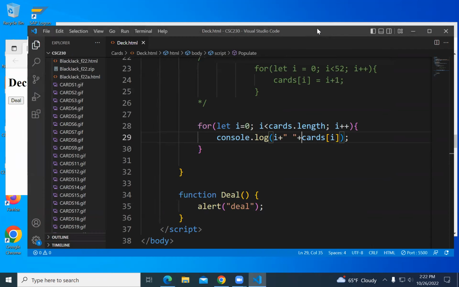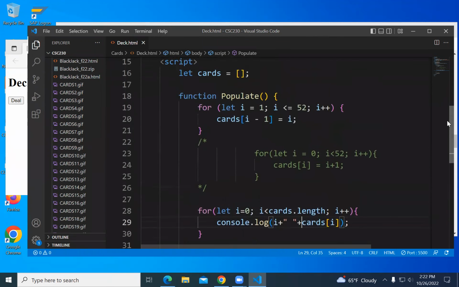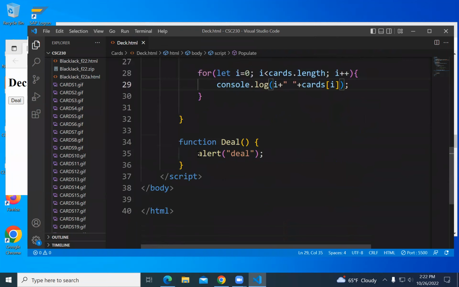Okay. Now, what do I want to do? I want in deal to shuffle the cards. So I want to take these numbers 1 to 52 and rearrange them, but I want all the numbers to still be there. This is known as a shuffle. So we want to shuffle the cards.